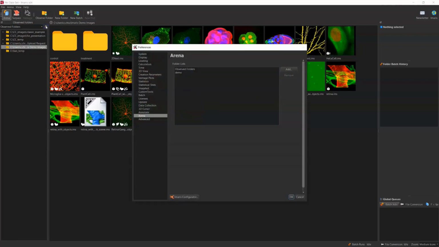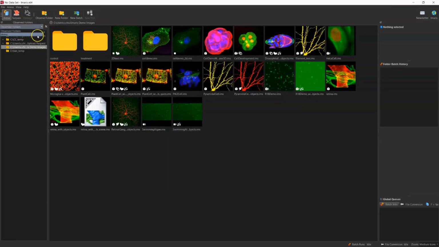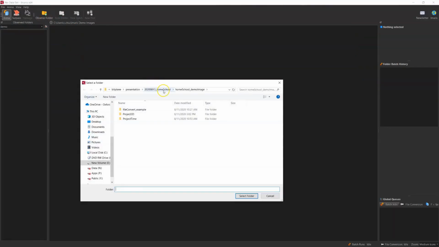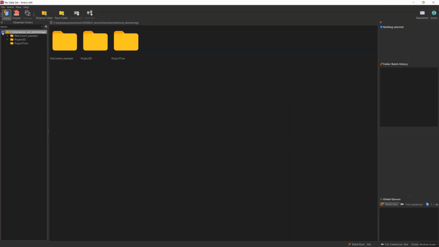Go to File, Preferences, Arena, or click on this tool icon to bring up the same menu. Here I added a list named Demo. You can add as many as you want. To add a folder into the list, click on Observe Folder and select the folder for including in Arena view. Now all the subfolders will also be included.